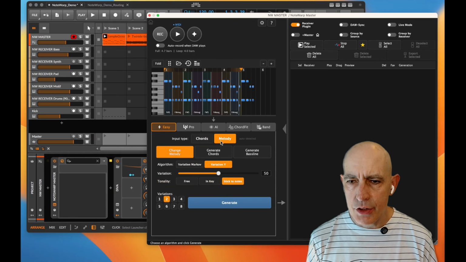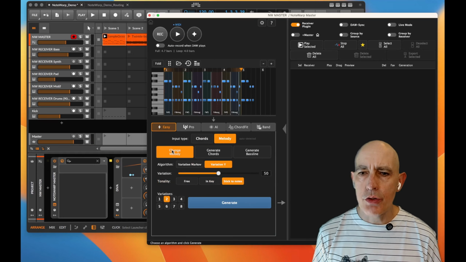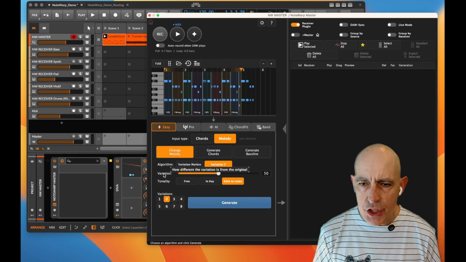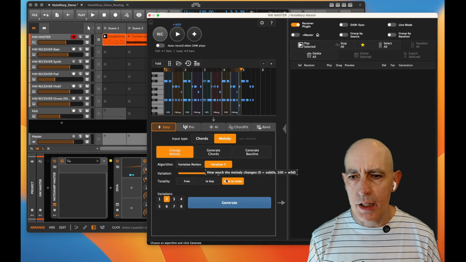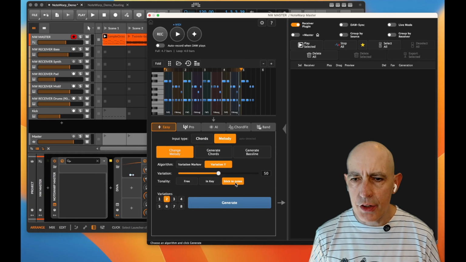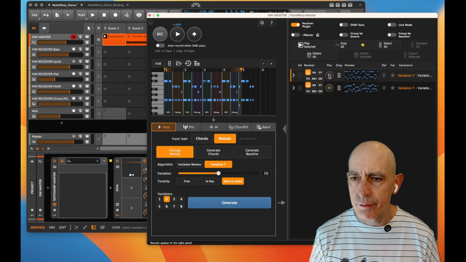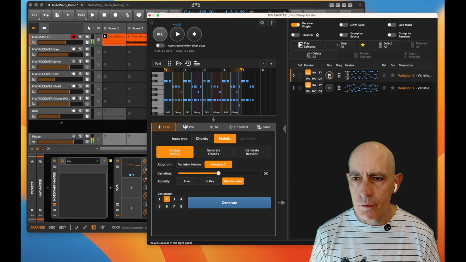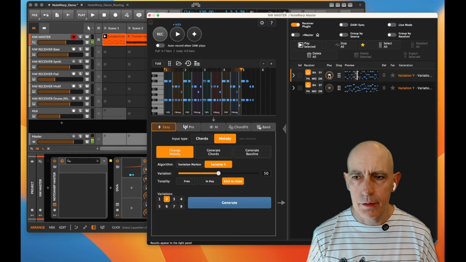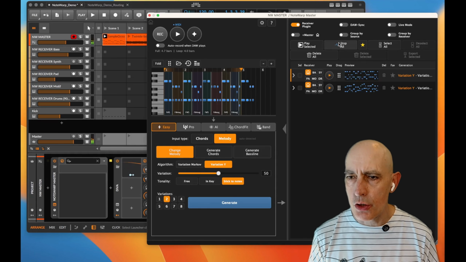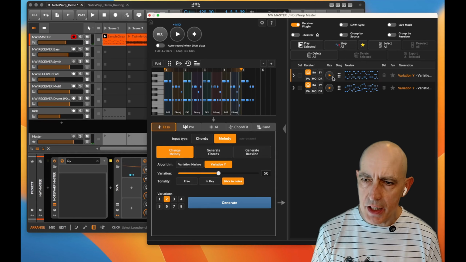The input type, let's choose melody, and we want to change the melody, and we use this algorithm, and the variation intensity, let's keep it at 50. Tonality, we can stick to notes and 2 generations. Let's hit generate, and here we have it. 2 variations. Listen. Yeah, somewhat similar, somewhat different. We have this stop all button in case you have hanging or sustained notes.